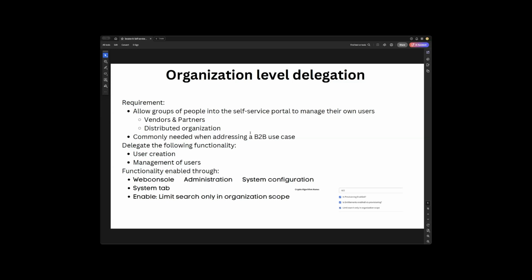Another use case is that you may have partners. So sometimes in state and federal governments, you may have other organizations or agencies you work with, and you want to let those people again manage their own people in terms of onboarding them and offboarding them. And this again gives us a way to limit what we can do, right?